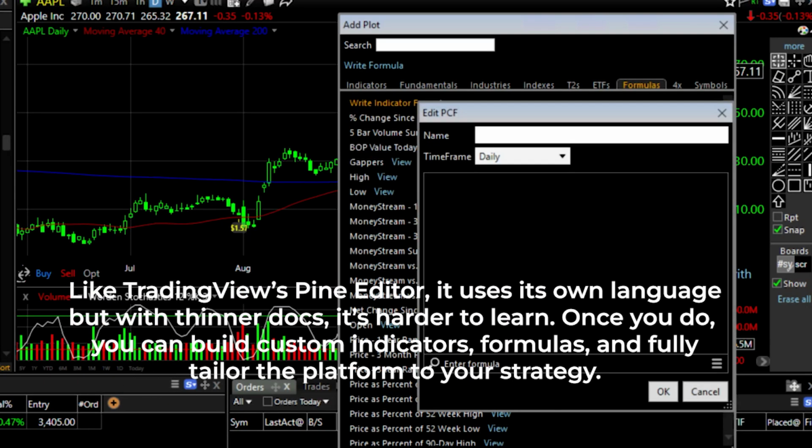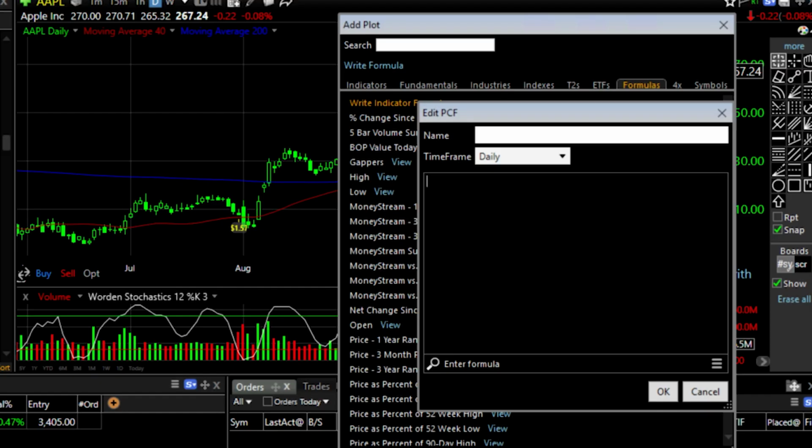This is very similar to that PineScript editor in TradingView. It's going to be its own coding language, and I found that it's not quite as well documented, so it is a bit harder to get started with. That capability is there for you to create your own indicators, create your own formulas, really customize this platform to meet the needs of your strategy.